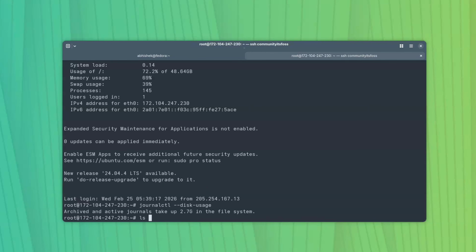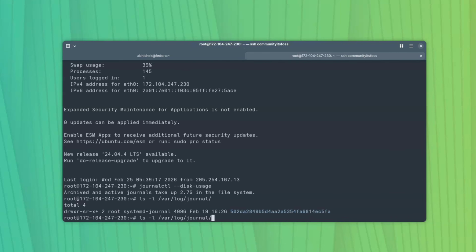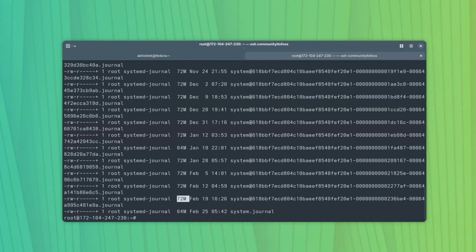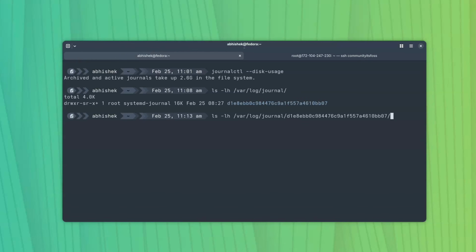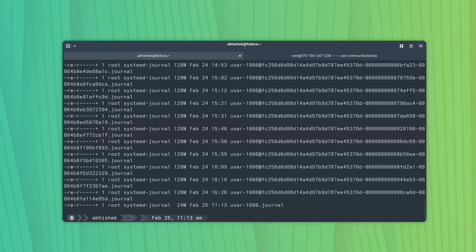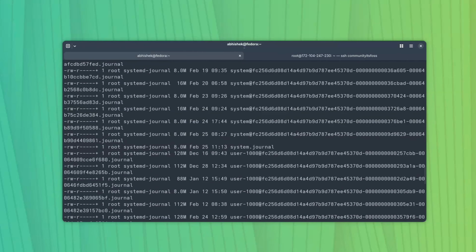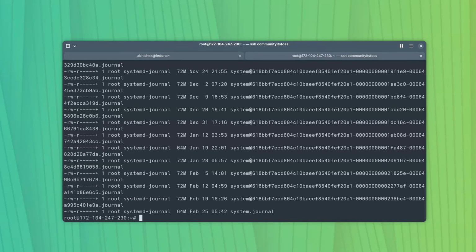First, let's see where those log files are. They should usually be in the /var/log/journal location. Plenty of old log files of around 72 MB in size, as you can see here. If I check it on the Fedora desktop, it too has plenty of journal log files of around 120 MB in size. The log file size difference will be clear to you by the end of this video.